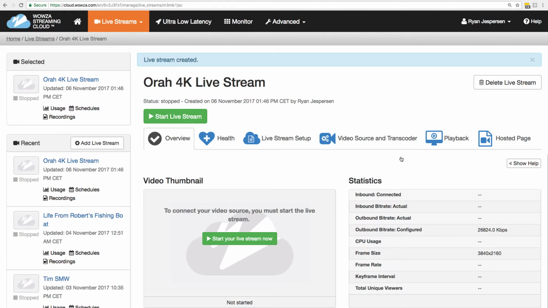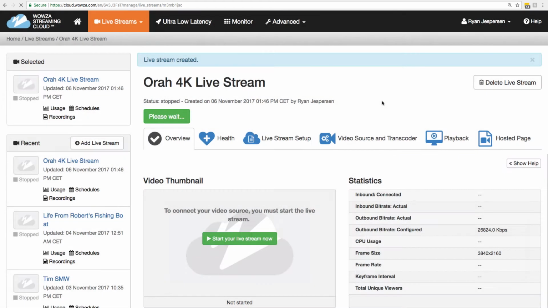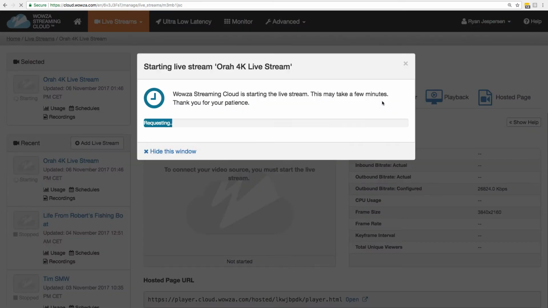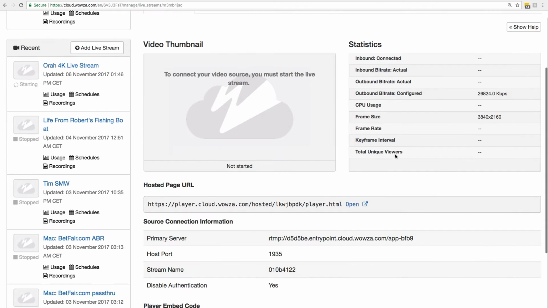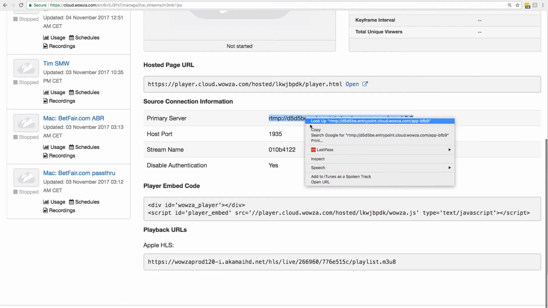What this will do is now prepare this live stream to push out from my Aura to Wowza Streaming Cloud. If I click on Start Live Stream, this will initiate this machine out in the cloud. So you can see now this is firing this up. While this is preparing the origin server for me, what I want to do is copy this information, which is my primary server, my port, my stream name. So I'm going to go ahead and copy.